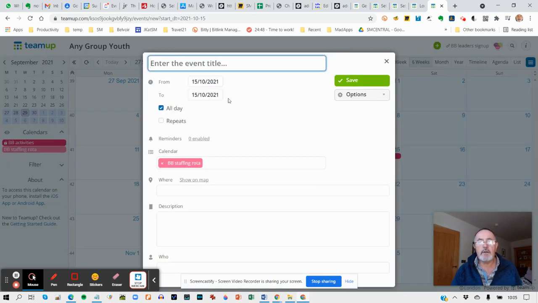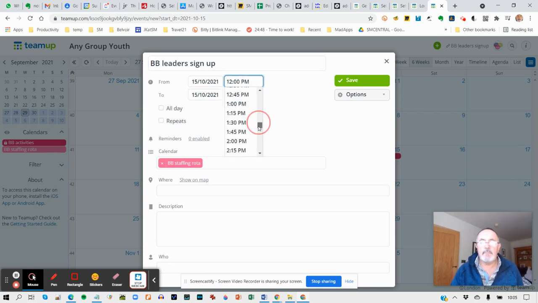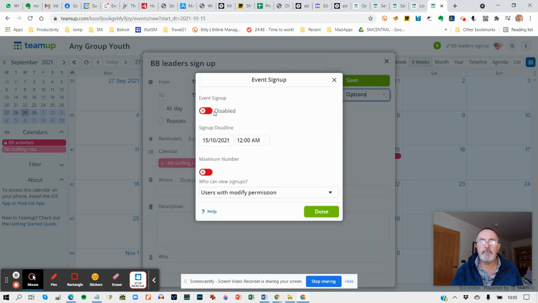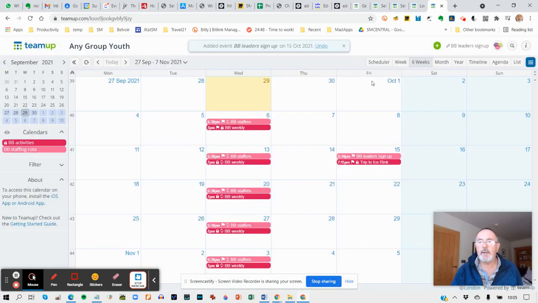So you just click on there and just put leaders sign up, and mimic the details for the ice rink trip. You probably want the leaders to be available slightly earlier, make it 6:30, and they'll be staying slightly later. So we'll do that. The calendar that you want to go into is the BB staffing rota. And of course you've got to make it a sign up. Ensure that you've got the sign up and there's no maximum number of leaders. Save that, and there we go. There's the leaders sign up to run in tandem.